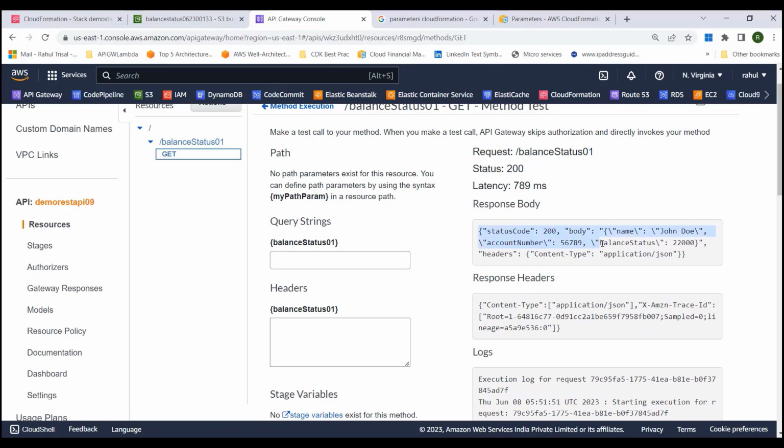Okay, great, awesome. So you can see now it's working. It has the name John Doe, account number, and balance status.